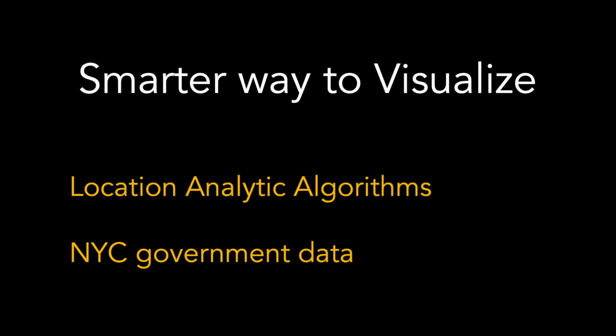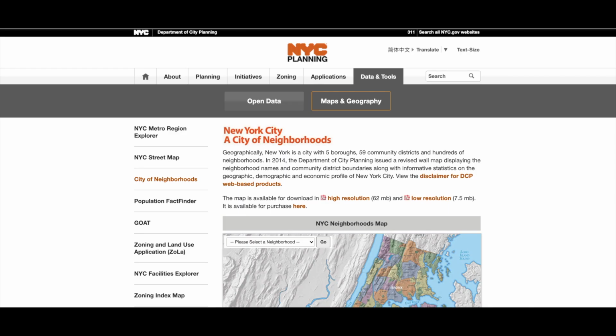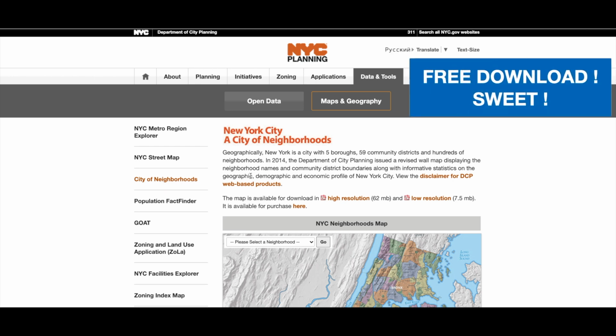Now let me show you how we can improve this using the power of location analytic algorithms and with some help from the City of New York. The City of New York publishes geographic data related to the New York neighborhoods on this website. This is also called the open data. Geographically, New York is a city with 5 boroughs, 59 community districts and hundreds of neighborhoods. We can download the location information of all neighborhoods and use it for our analysis.